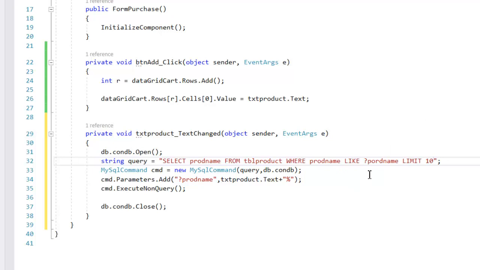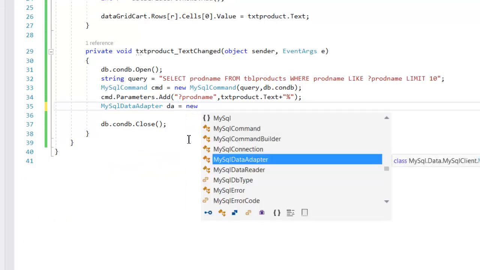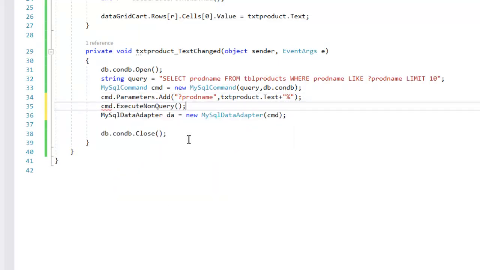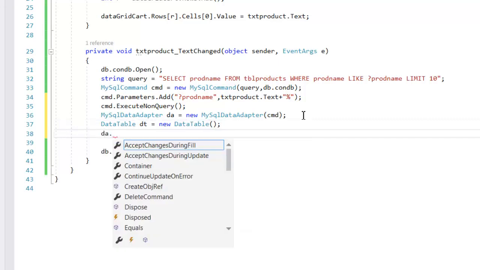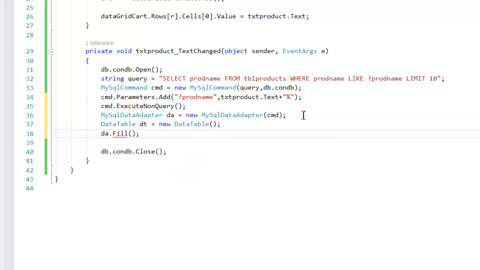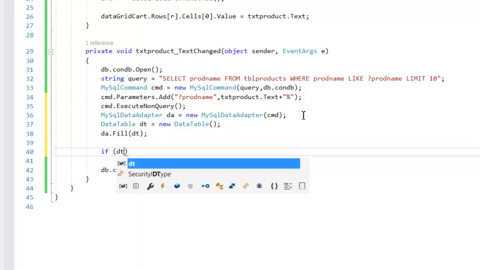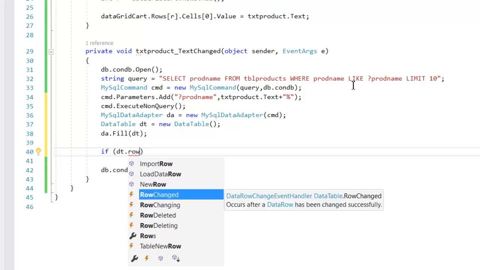So maybe 10, so that it will not load all the records from table product. MySQL data adapter DA, MySQL data adapter, so cmd. So we will execute the command, then we will put it on a data table, tt, new data table, then we will fill our data table, tt.